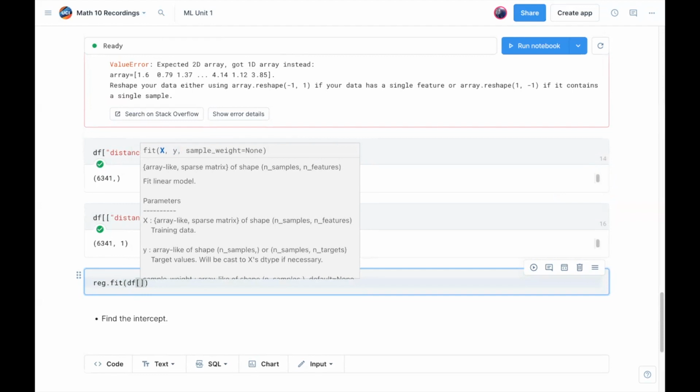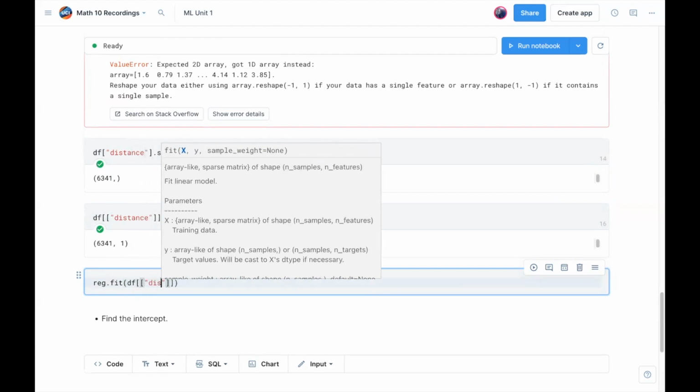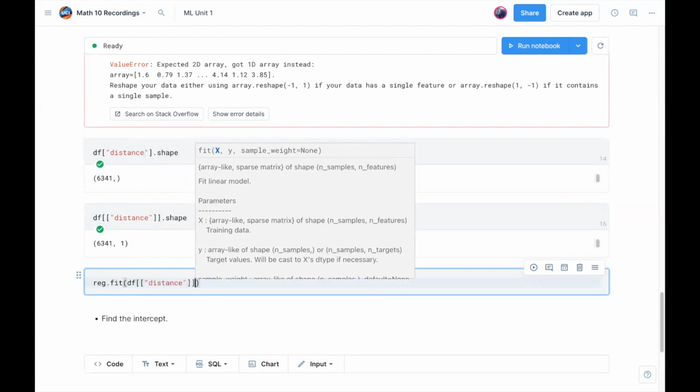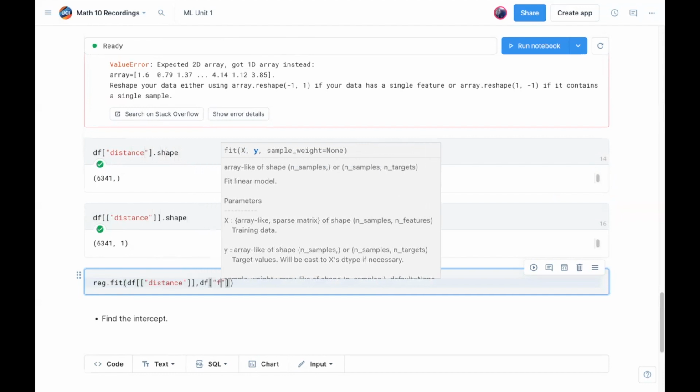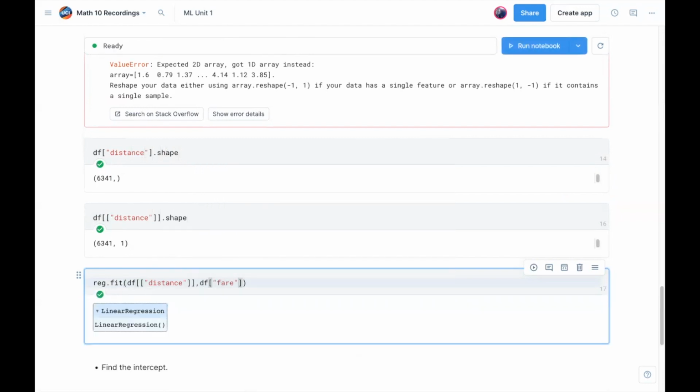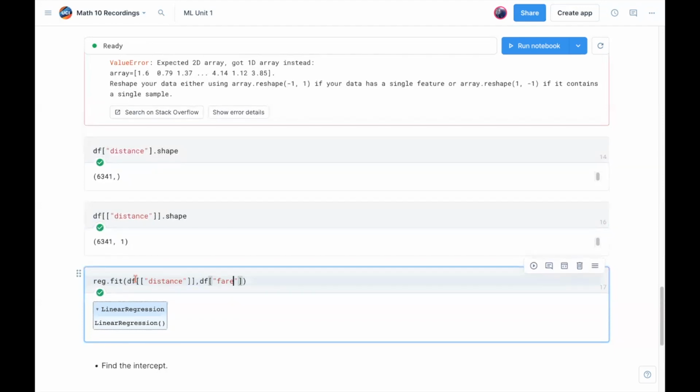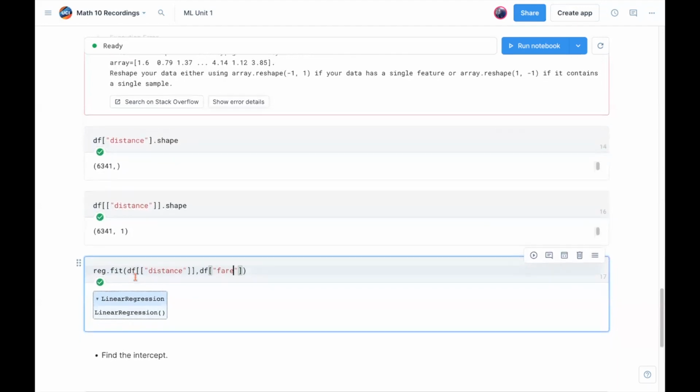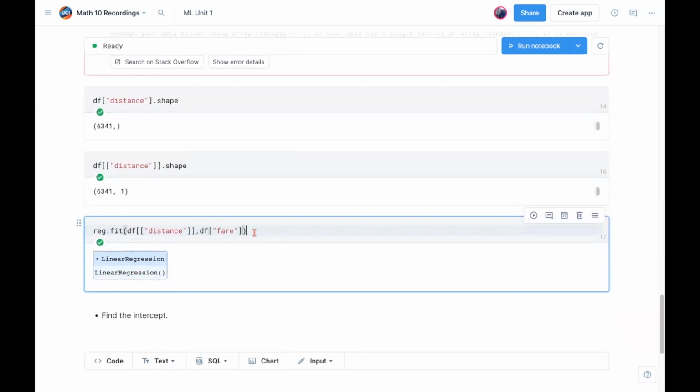So I'm going to do df, again, pass a length one list with just distance. And again, my target is fare. All right, so it worked. We don't see anything yet, but basically what's happened now is reg has done all of the hard work for us, and we're ready to go.